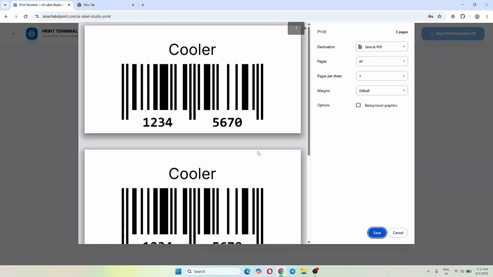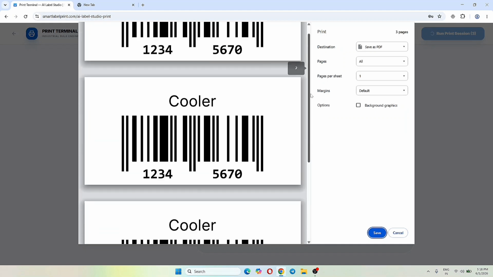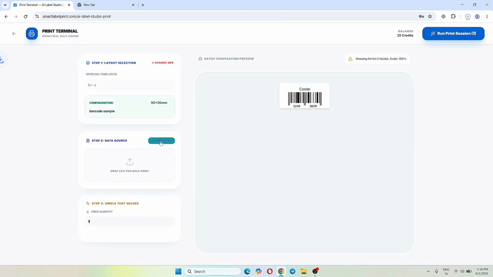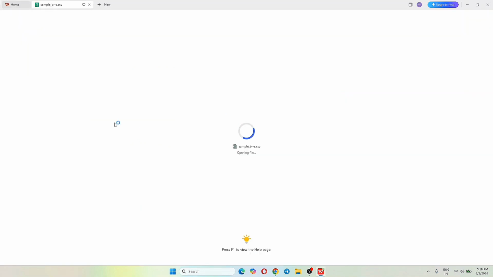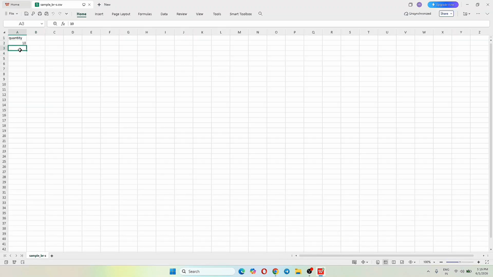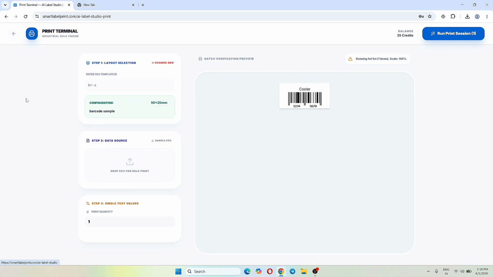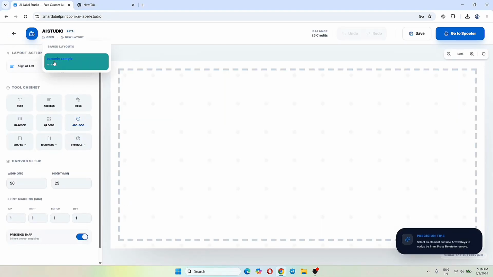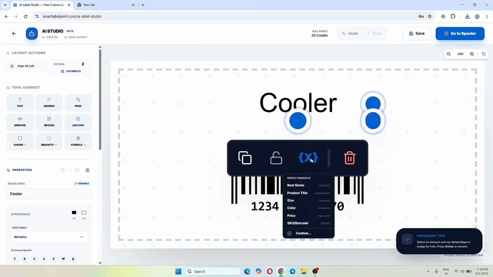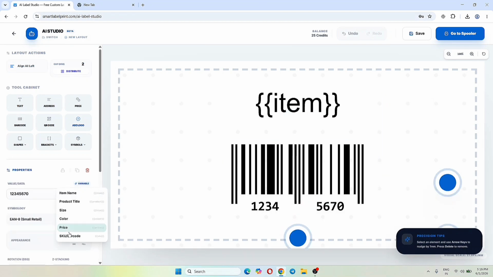Now if you want to print 500 or 1000 labels with different data from a CSV, you need to define your text and barcode elements as variables. If you download the sample CSV right now, you will notice only the quantity header is visible. That is because no variables have been defined yet. Go back to AI Label Studio, click Open, and load your saved label. Now define your text element as a variable and do the same for the barcode.